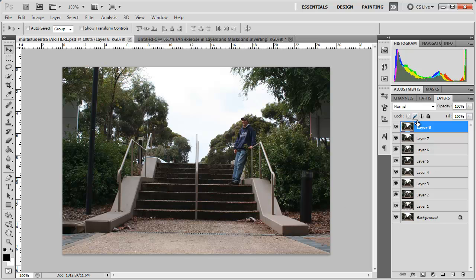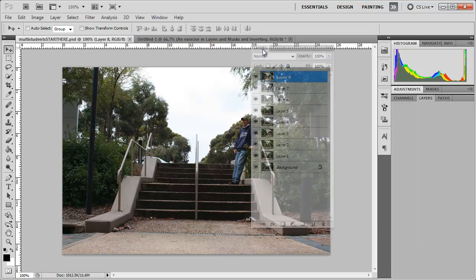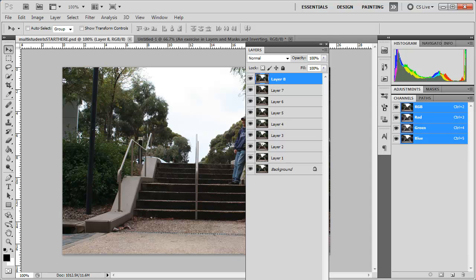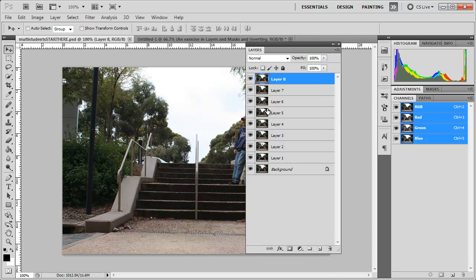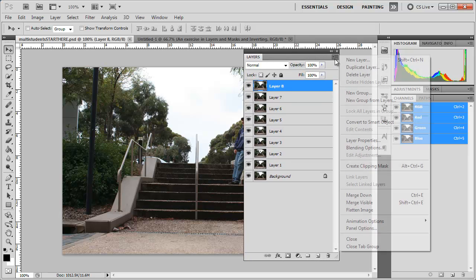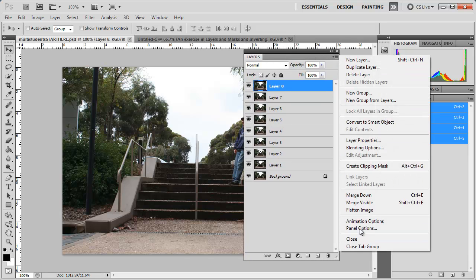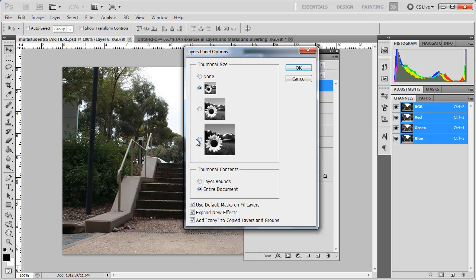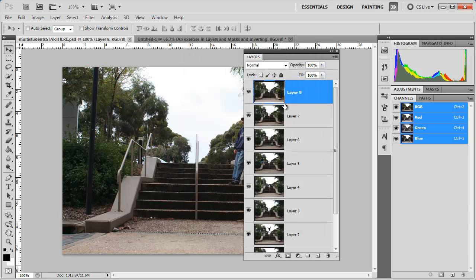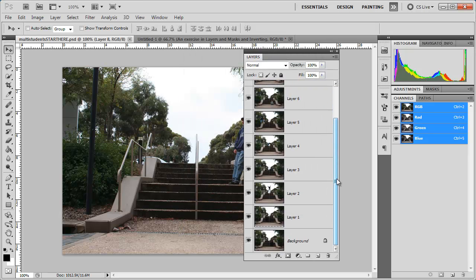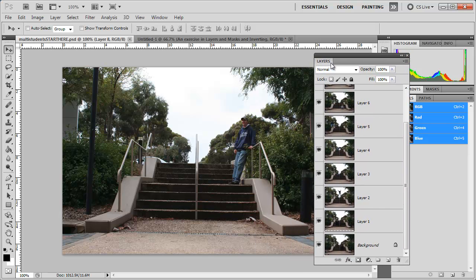Now what I have, if I'll just bring my layers across here, we have a number of layers where we've got different people on different layers. Now I'm going to open my layer options and I'm going to make my images a little bit bigger so I can see a little bit easier, or you can see a little bit easier on the screen, the layers that we're dealing with.